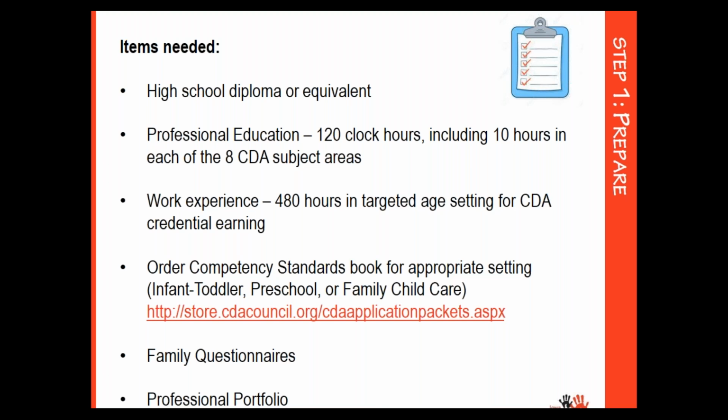They need 120 hours, a minimum of 10 hours in each of the 8 subject areas. So you might want to do this as maybe a cohort, peer support group, or individually in helping them move through the CDA process. At this point, you can discuss with the candidate on which type they wish to seek and how that might benefit them in their role or future goals. Home providers need to be registered in order to seek a family child care CDA.